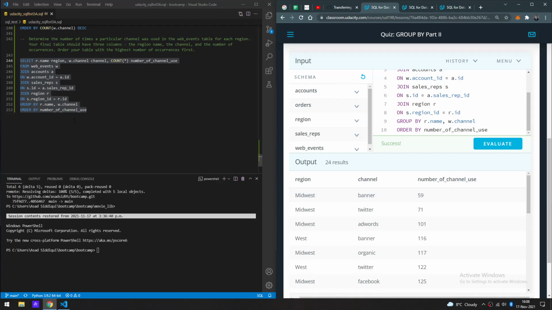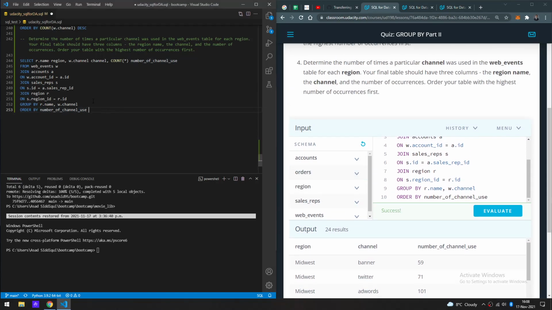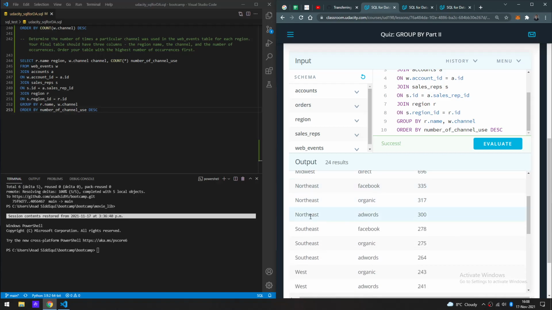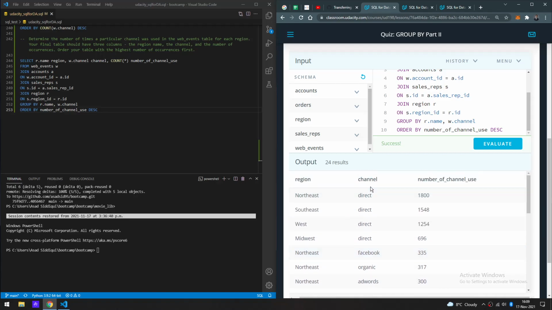Grouping it by the region, and within the region, each region could have used multiple channels, so that's why it makes sense why Midwest is appearing multiple times. And then the channel use itself, and we're just gonna go ahead and order it by that. Northeast, Southeast, West, Midwest, and then depend. So technically, the region is only going to repeat the number of times the channels were used by that region.